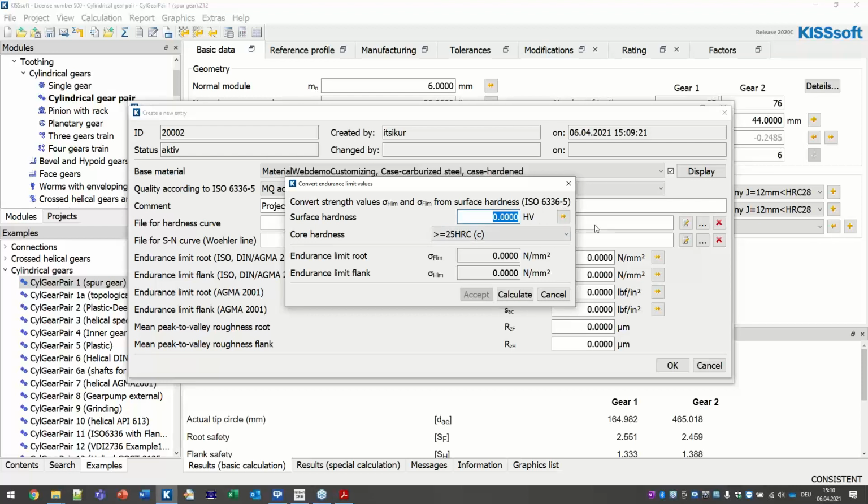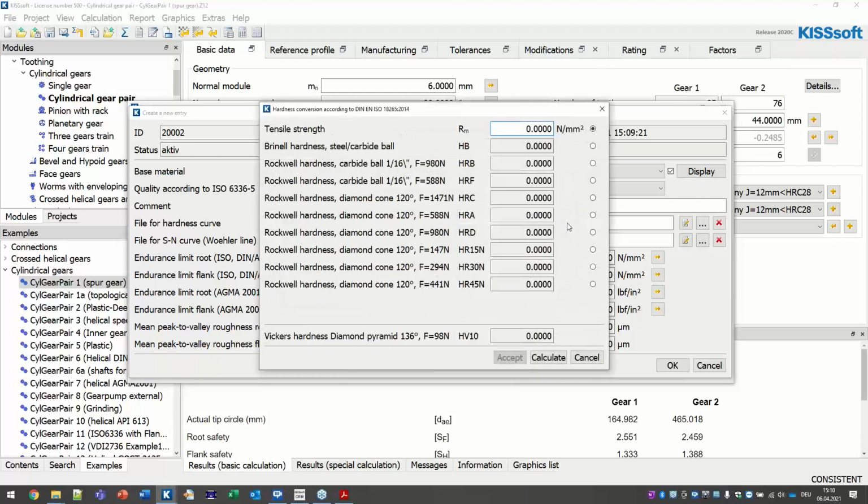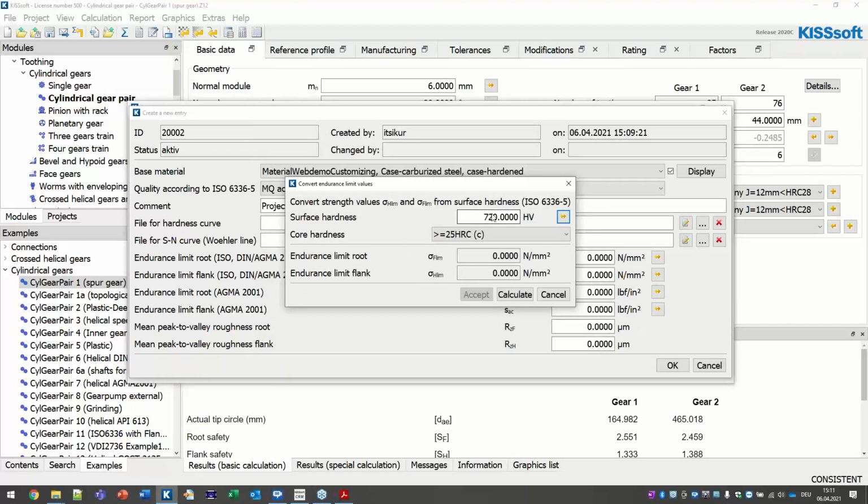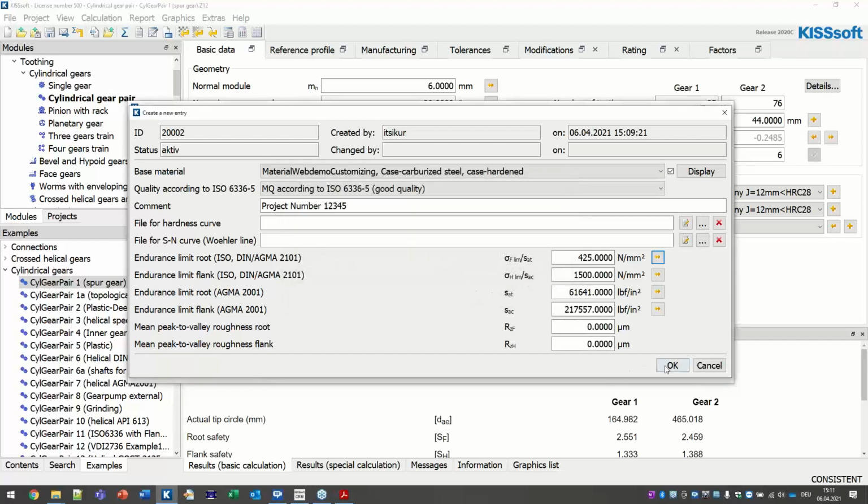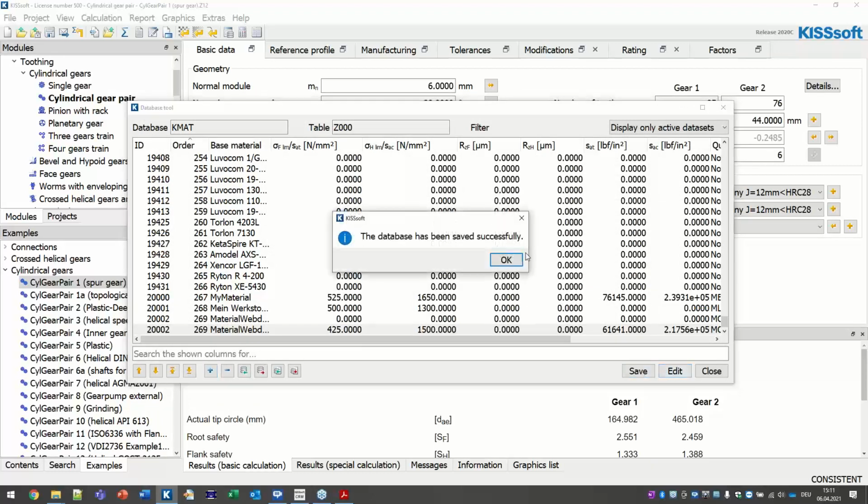If I don't know what the surface hardness in Vickers is, I can actually convert Vickers from Rockwell hardness. So I can enter here typical values, maybe 61 Rockwell hardness, press calculate, then I get my Vickers hardness numbers. I confirm by hitting the OK button, and now press calculate, and there you go. I have now my endurance limits based on the ISO tables in part 5. So we can confirm and save the database.